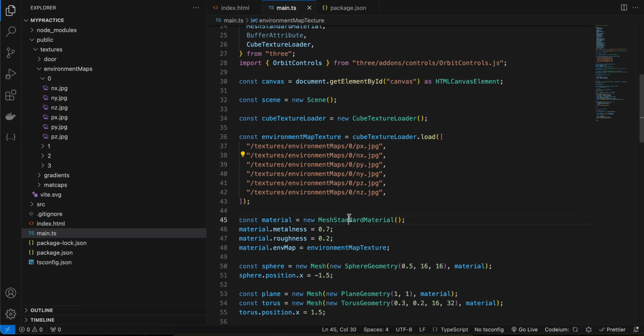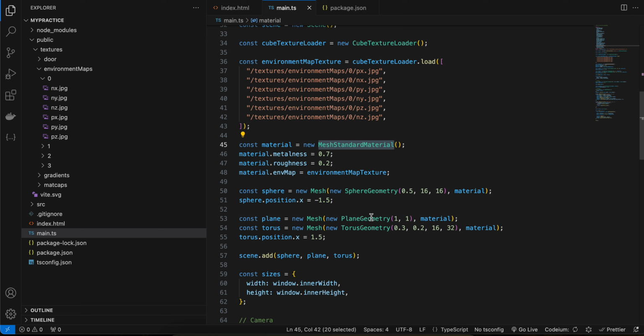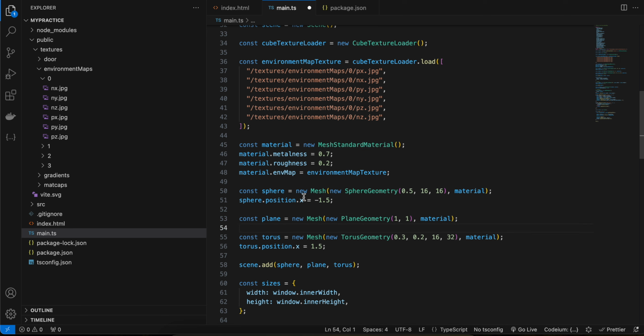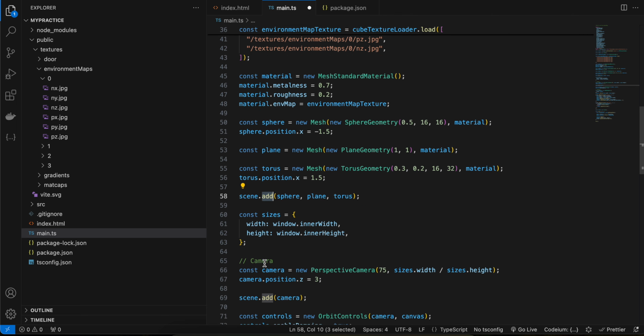Then I have created one MeshStandardMaterial. I have given it some metalness as well as roughness. Then we are using that environment map to assign the environment map texture to our MeshStandardMaterial. Then I have just created three meshes: one is the sphere mesh, then a plane as well as a torus, and then I have just added them to our scene.